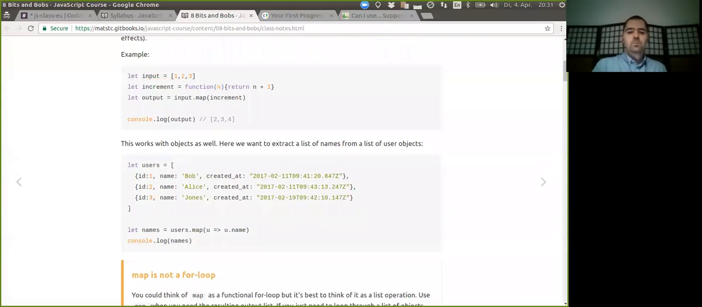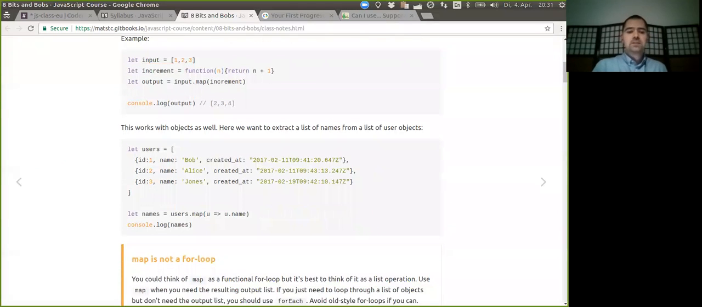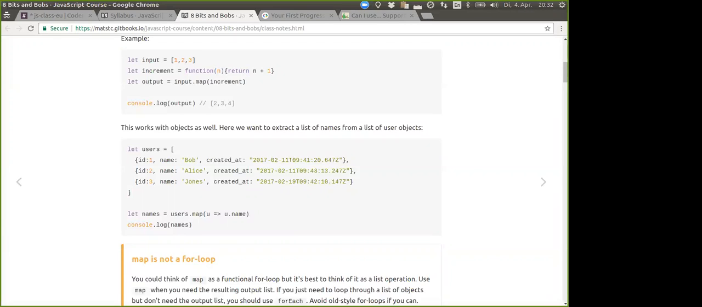So you might be tempted to see map kind of like a for loop, right? And it's sort of the same in the sense that it goes through each element in turn. But I like to think of map as a list operation. So you use map to get an output list from an input list, and what maps the first list with the second is the function that you pass it.